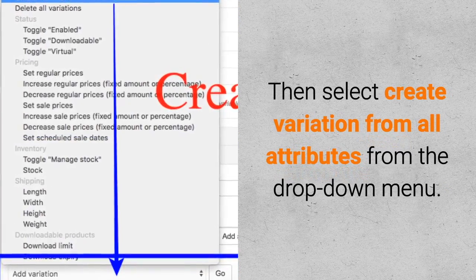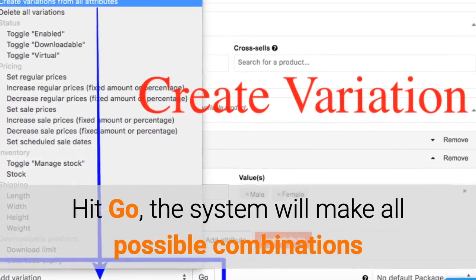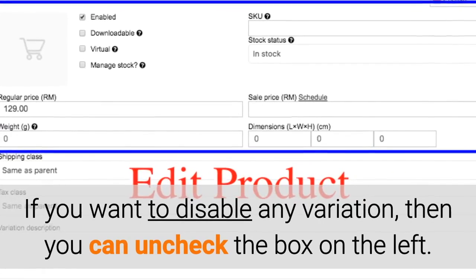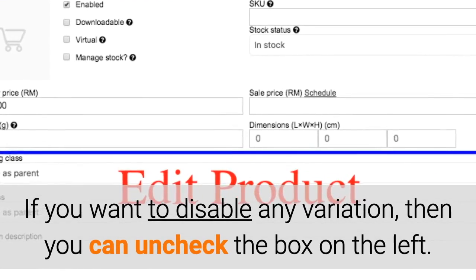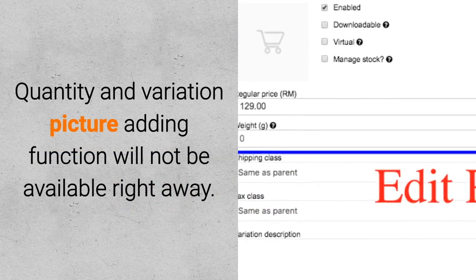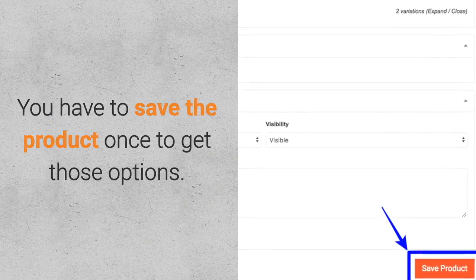Then select Create Variation from All Attribute from the drop-down menu. The system will make all possible combinations and will prompt you to add prices for those variations. If you want to disable any variation, then you can uncheck the box on the left. Quantity and variation picture adding function will not be available right away. You have to save the product once to get those options.